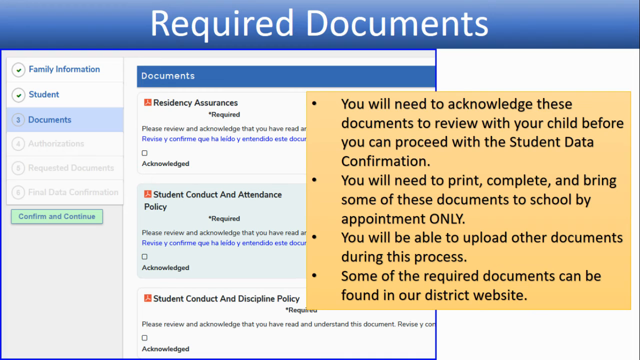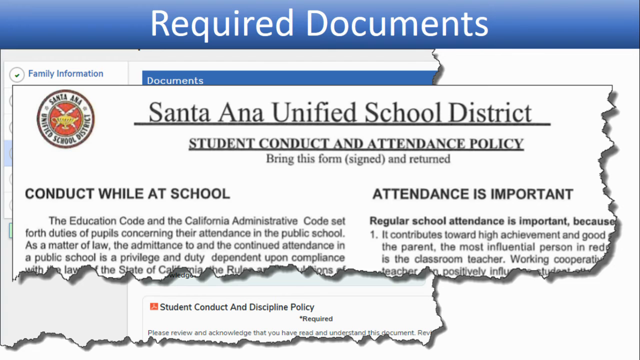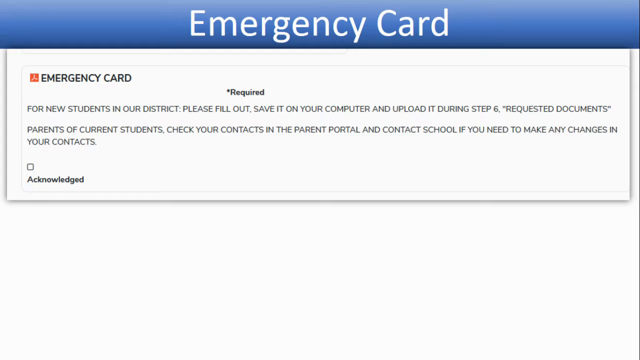Other documents you will be able to download, fill out, save, and upload later during step 5 in the student data confirmation. Most of our required documents will also be available on our district website. To acknowledge a document, simply click in the Acknowledge box. As soon as you click on the Acknowledge box, the document will open on a separate tab for you to read and review it with your child.